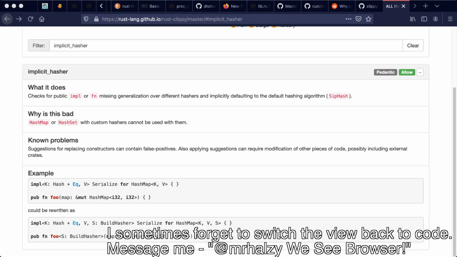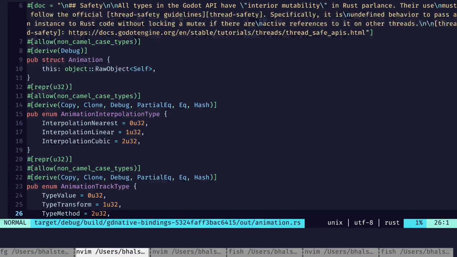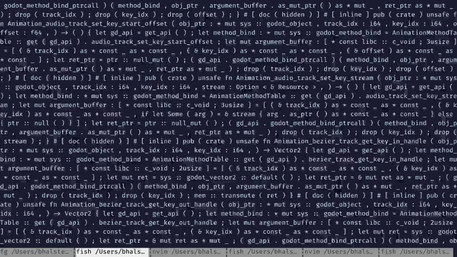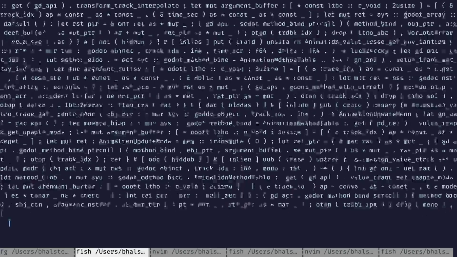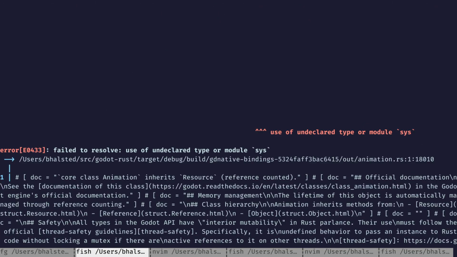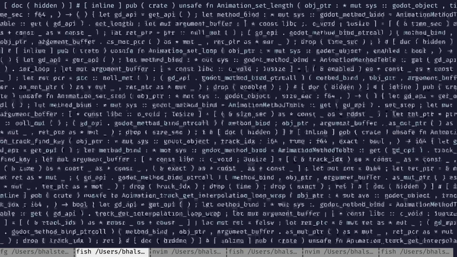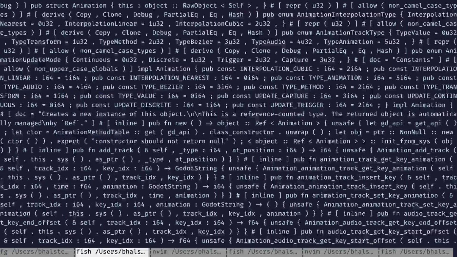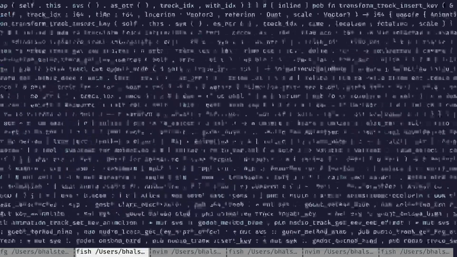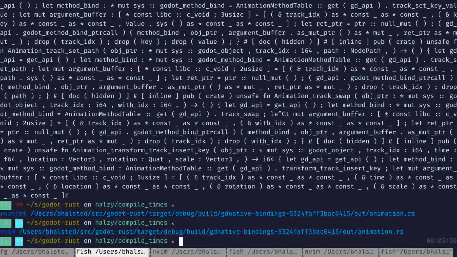Oh, browser. Oh, thank you, thank you, thank you. All right, so what happened? Got a lot of spew, right? Just lots and lots of it. And then we had use of undeclared type or module, sys. Filter resolve, use of undeclared type or module, sys. And if we go up, let's see what else we got here. Yeah, still sys again. So I formatted one of these files and opened it up in Vim.